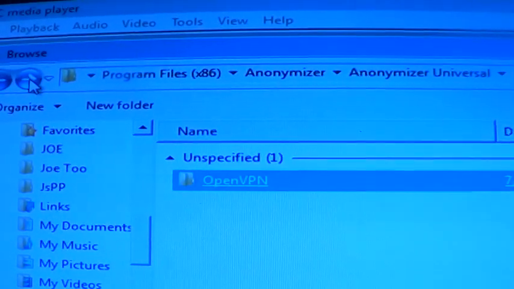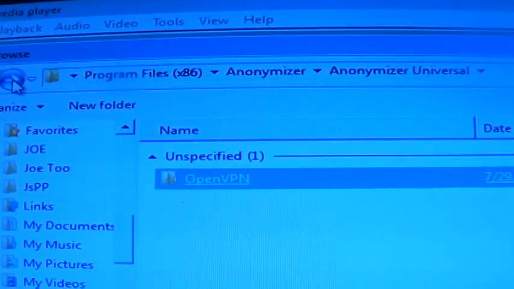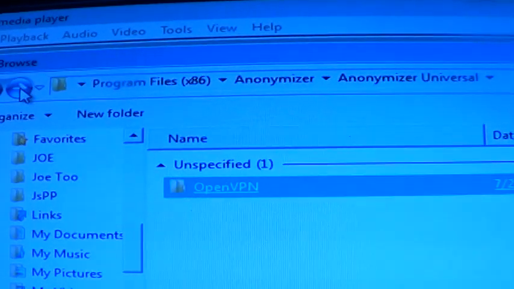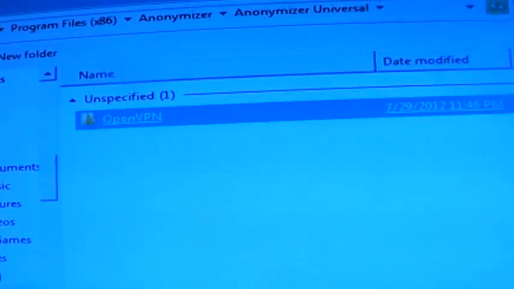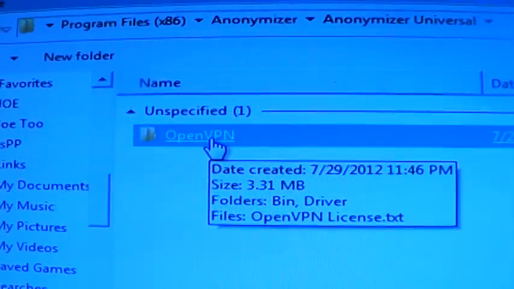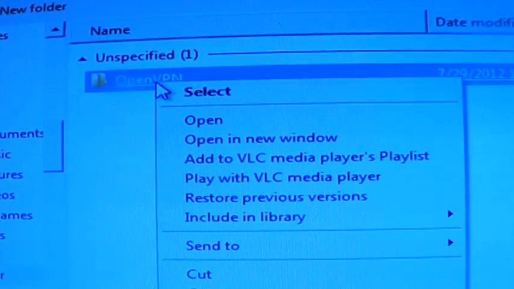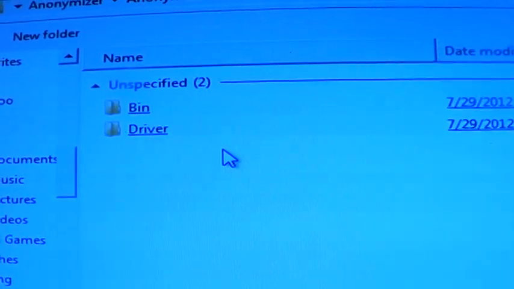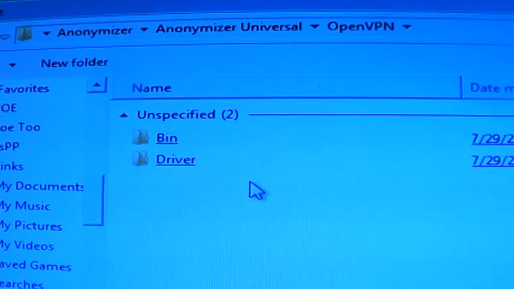The Anonymizer, as you can see, has actually been replaced with Anonymizer Universal, which I did not download. And if we go to Open VPN, I'm going to right click on it and open. We get the bin and the driver.